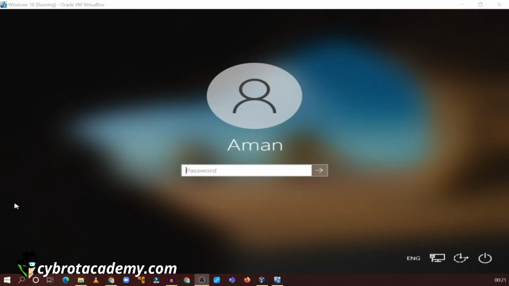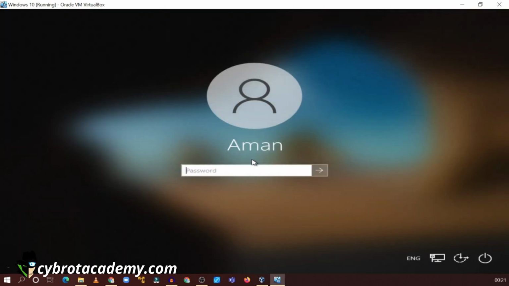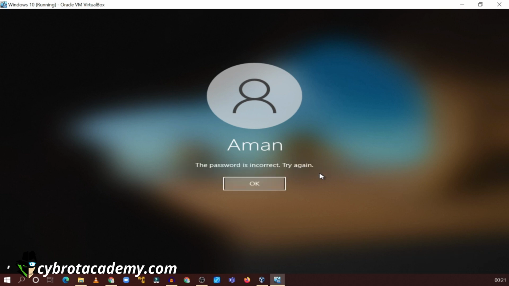So we have seen different concepts in the last video, like how we can bypass the Windows login system. Suppose this is the victim's machine, and you need to type the password here, then only you can log in to his or her machine. Suppose I'm providing some random password here and clicking here. You can see the password is incorrect.